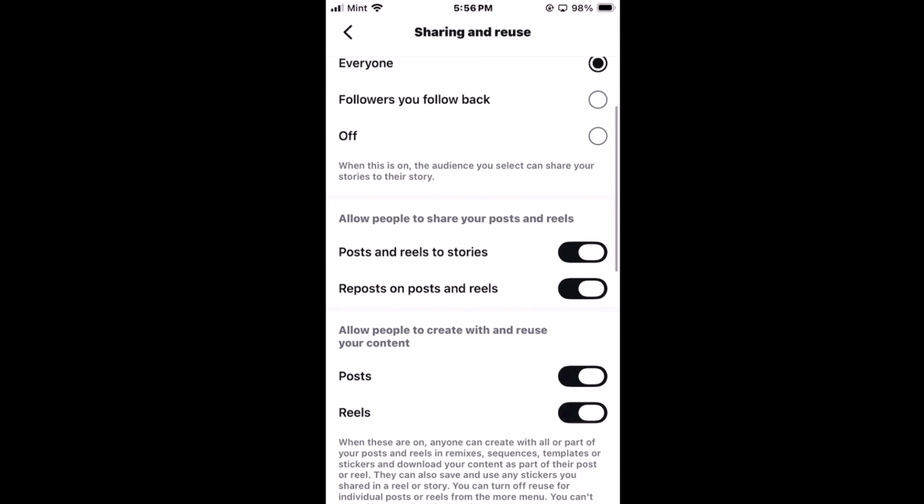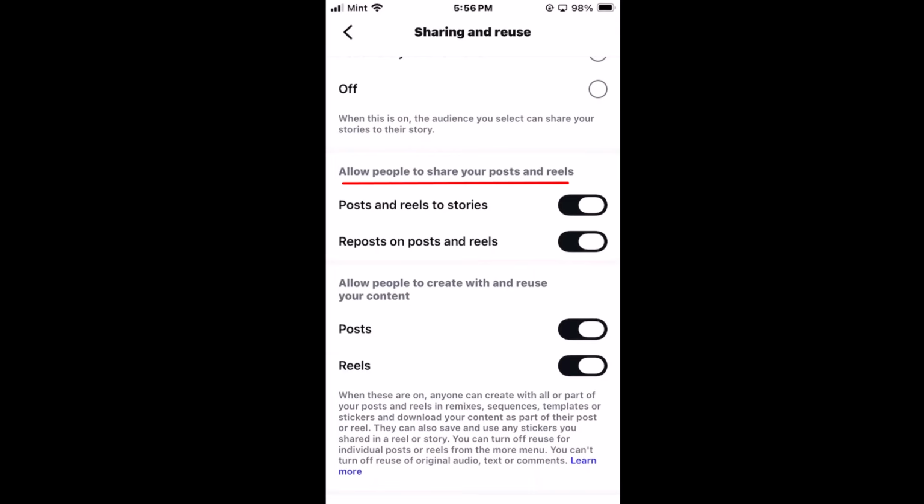Down below that, allow people to share your posts and reels. By default, it's probably toggled on. Posts and reels to stories is toggled on for me. Repost on posts and reels, you can toggle them on or off.